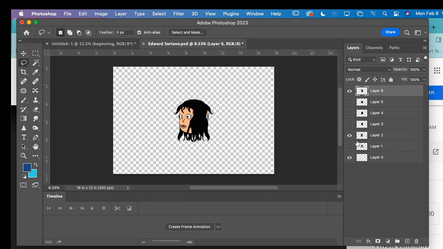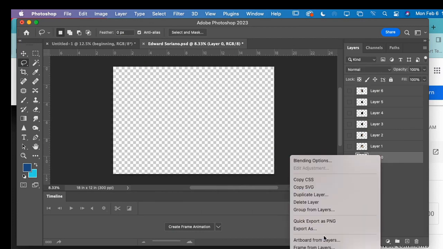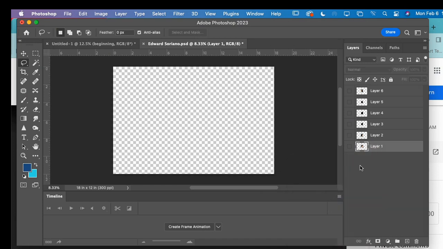Okay, now let's see if this is correct logically. First of all, layer 0 is empty. Let me get rid of it. I'm just going to delete it. Delete layer. Okay, now this is layer 1 facing straight out. This is layer 2 facing 3/4 of the way that way. This is layer 3 facing in profile. This is layer 4 facing the back. This is layer 5 facing sideways the other way. And this is layer 6 facing 3/4 of the way the other way. And then it'll loop back to layer 1 where it's facing straight out.